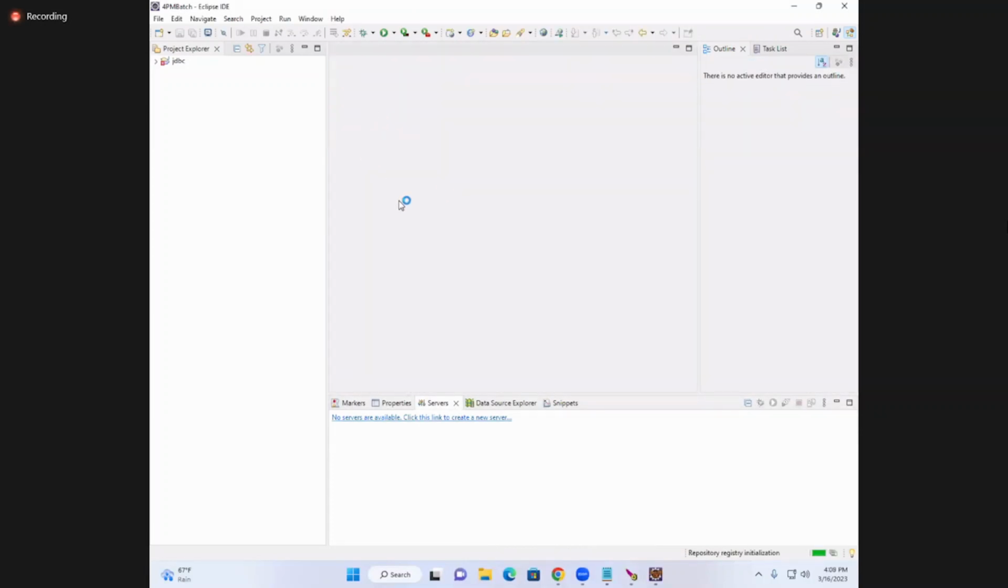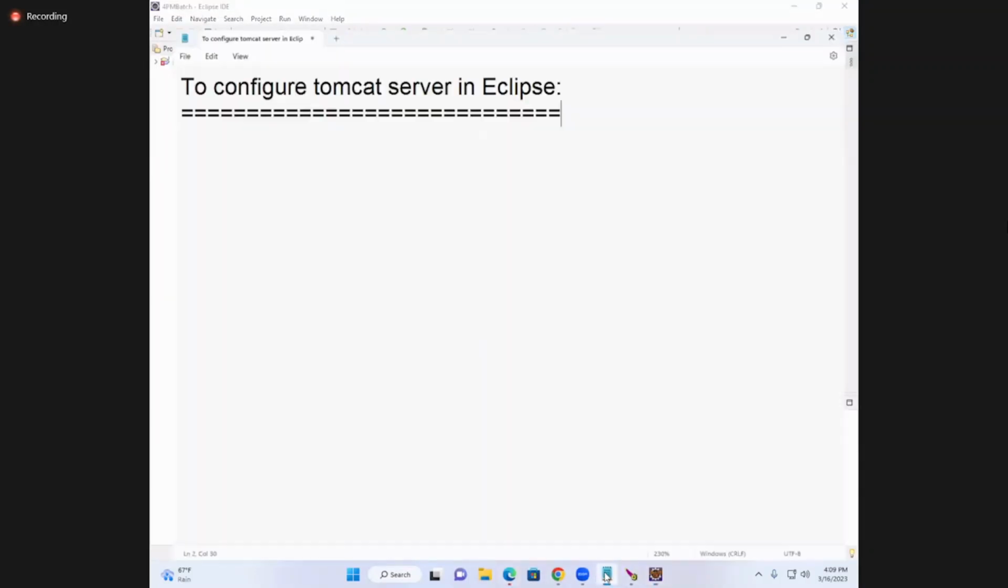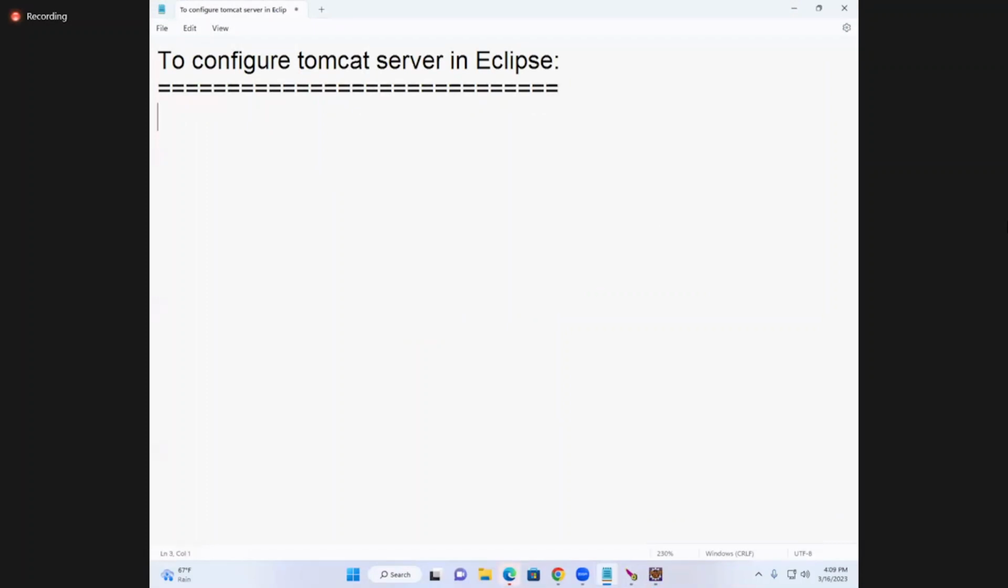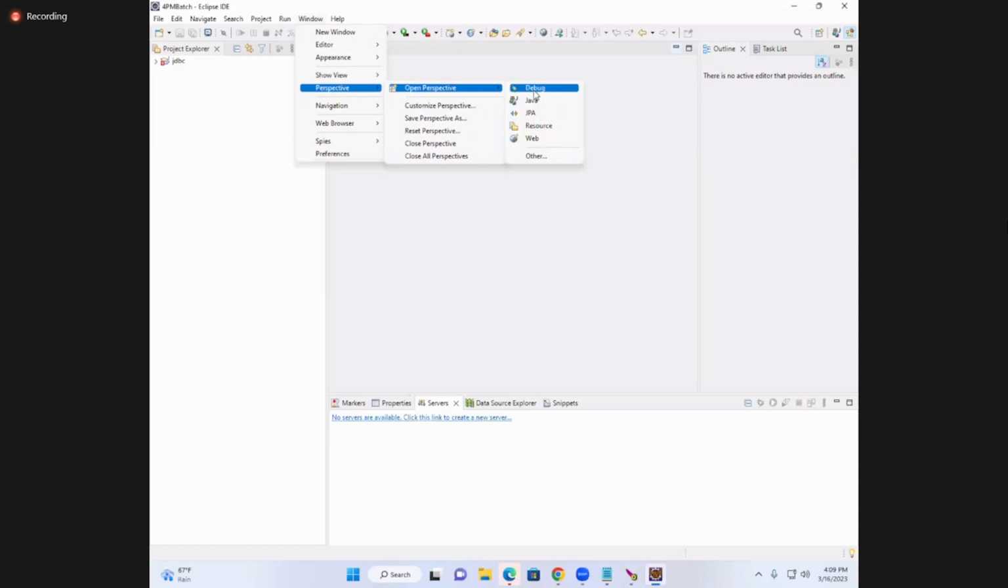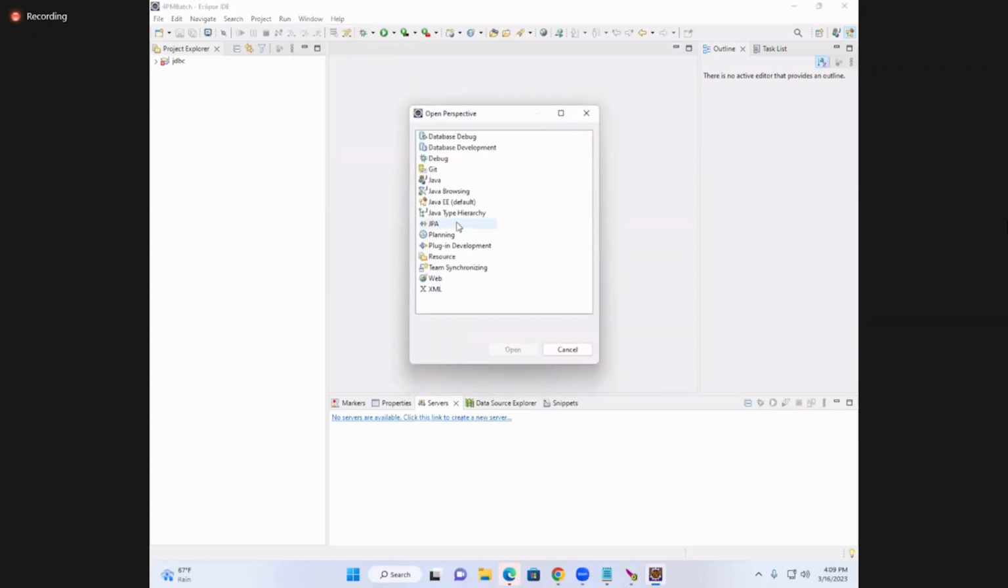now, first you have to open the Java EE perspective. But for JDBC, which perspective do you open? Java perspective. For this one, you have to open the Java EE perspective. How to open a perspective, you studied. What you have to do: Window, Perspective, Open Perspective, Other. Here, Java EE. That you already studied.